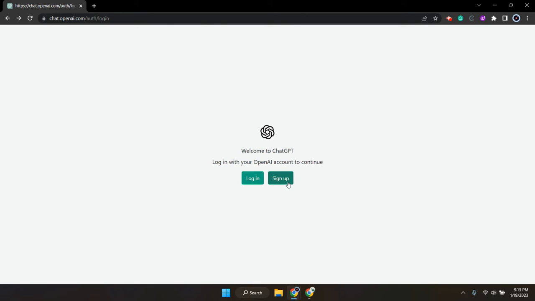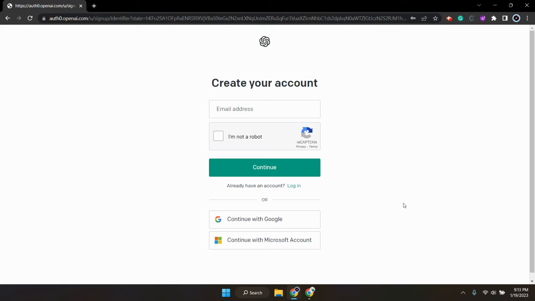Once you get to this page, just click on the green sign up button. And if you have a Google or a Microsoft account, you can just sign in with one of those pre-existing accounts. If not, you can sign up using your email address. I'm going to go ahead and sign in using my Google account.